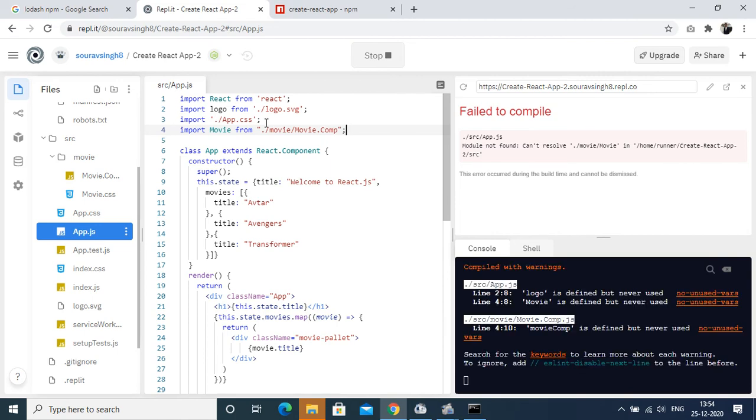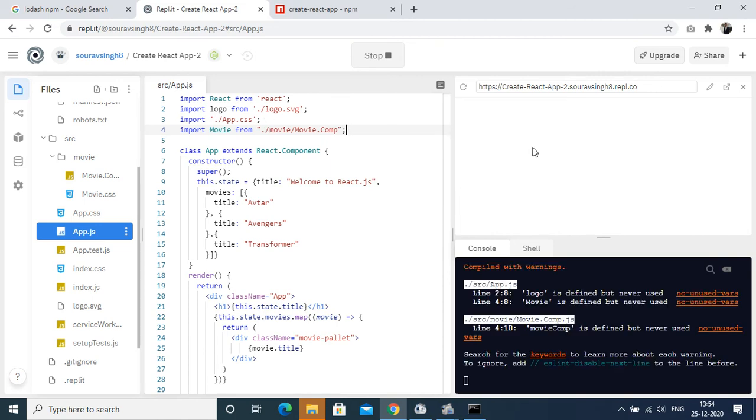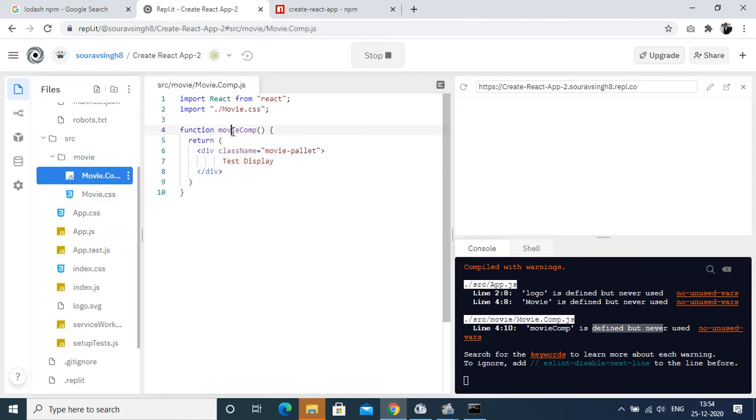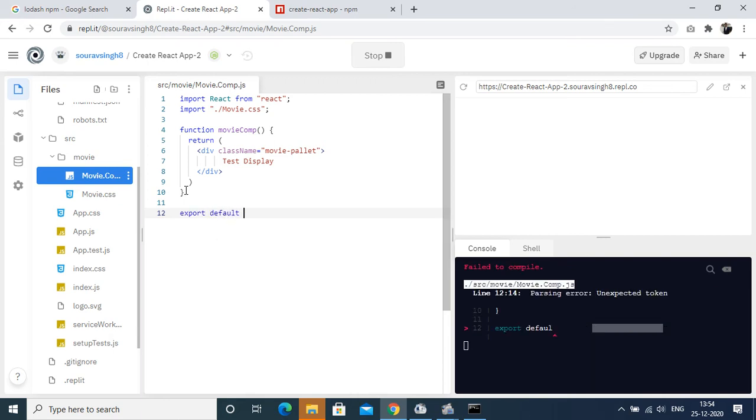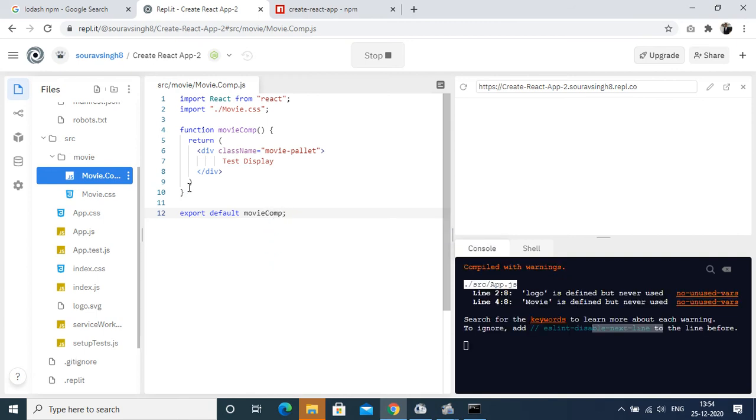Yeah, but you will find that here it says no such exported component is there. Okay, because movie comp is defined but never used, so we have to use it. It means like this, movie comp. So I will say just default export the movie comp. Okay, so as soon as we do that, you will see that our application will be running again.